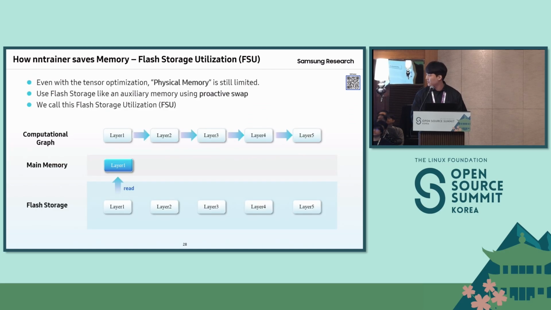Even with the tensor optimization, physical memory is still limited. So we use flash storage with proactive swap, and we call this FSU, flash storage utilization. Using flash storage is not a new idea. However, that approach comes with a major problem: it significantly slows down speed. That's why it hasn't really been adopted in the field of deep learning, which, as you know, is already a time-consuming process.